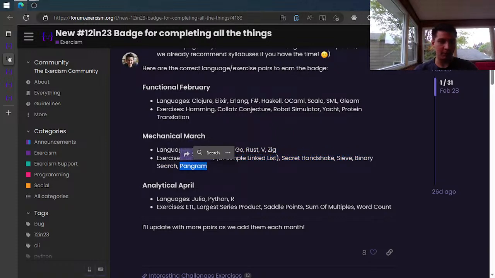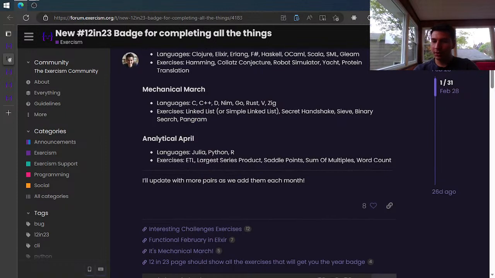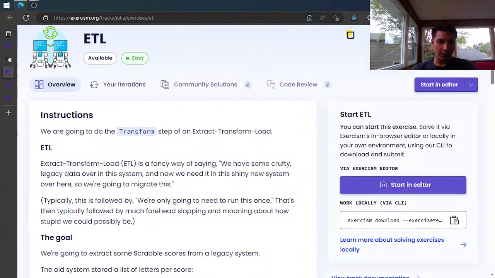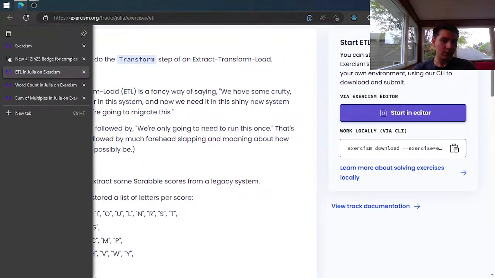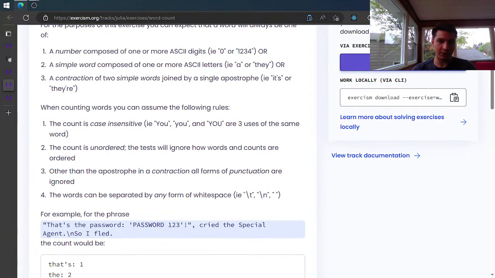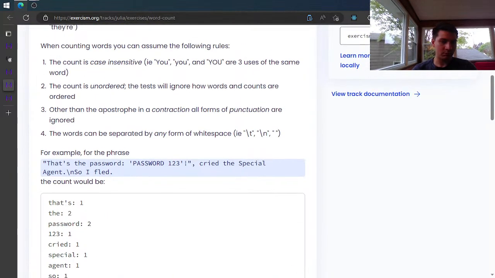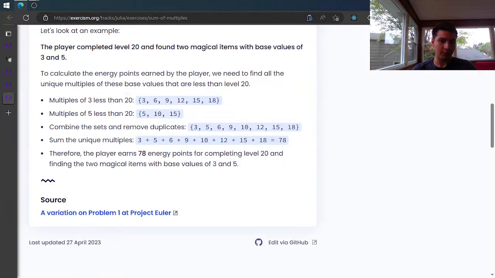Actually, maybe I solved Pangram in Rust. And I didn't solve any of these in Julia. So I'm going to now do ETL in Julia. It looks like the most straightforward of these at the moment. The other one I was considering doing is word count, which sounds fairly straightforward. Actually, that one's probably pretty straightforward as well.